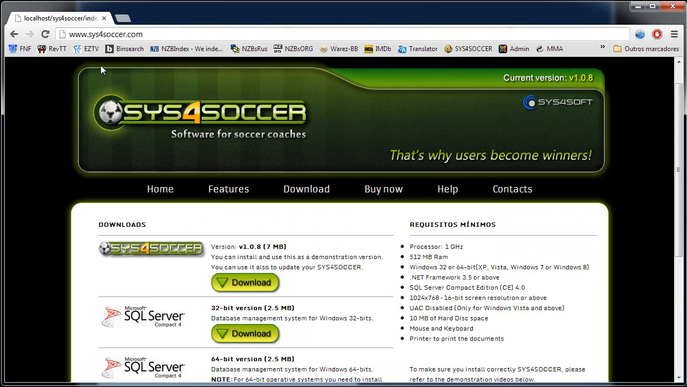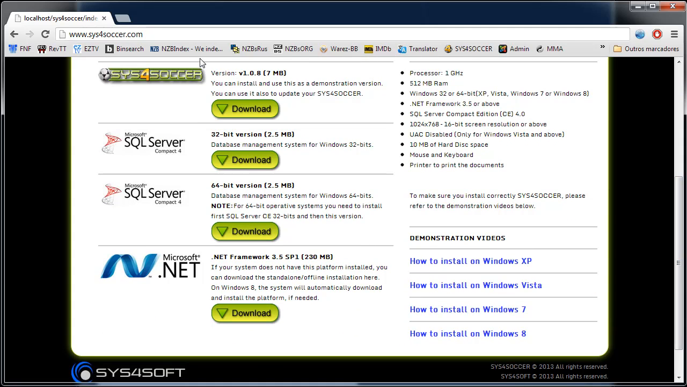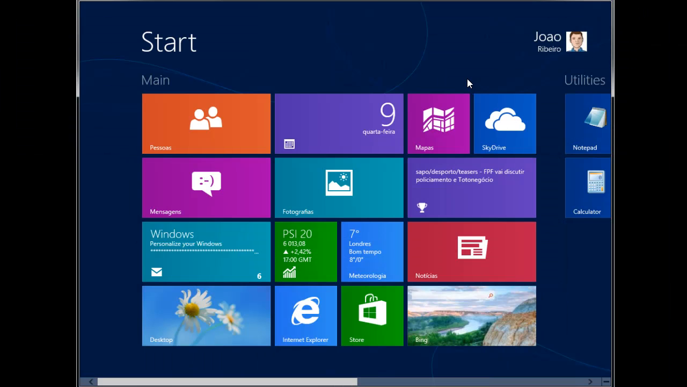Go to www.sys4soccer.com and click the Download section. You will find all the software you need to install this program: the latest version of SYS4SOCCER, the SQL Server Compact Edition 4.0 in 32-bit and 64-bit versions, and the .NET Framework 3.5 SP1. Back in Windows 8, let's click on Desktop.